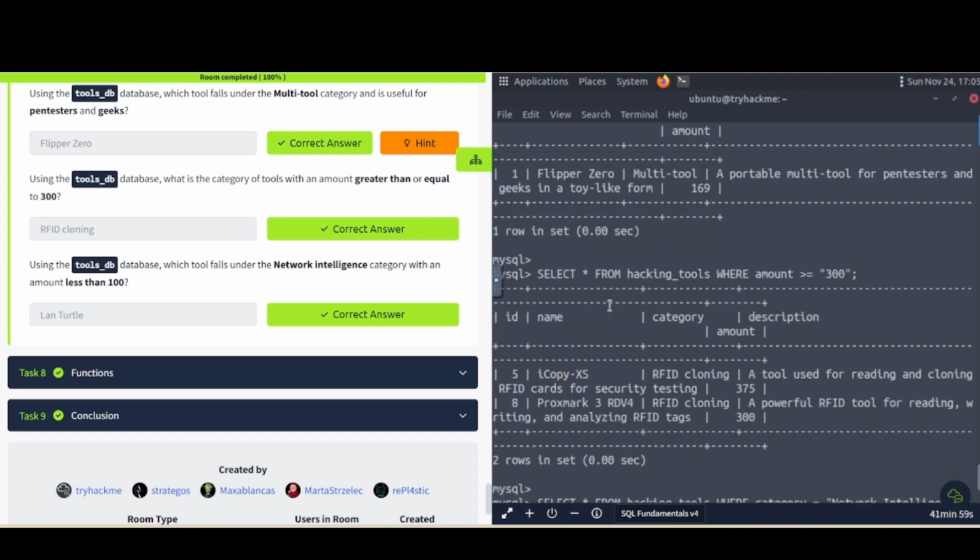But the next one asks for the category of tools with an amount greater than or equal to 300. So what we want to do is select all from hacking tools where amount is greater than or equal to 300. And this is what we got right here. And if we take a look at the category, it says RFID cloning. So that's what we're looking for here.